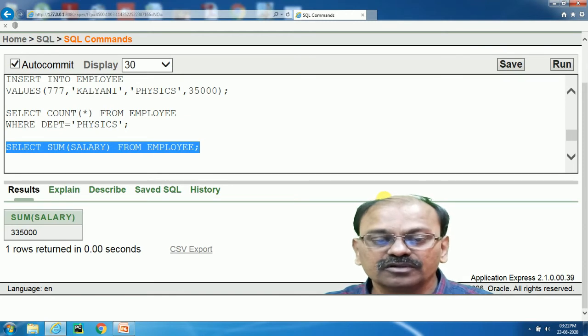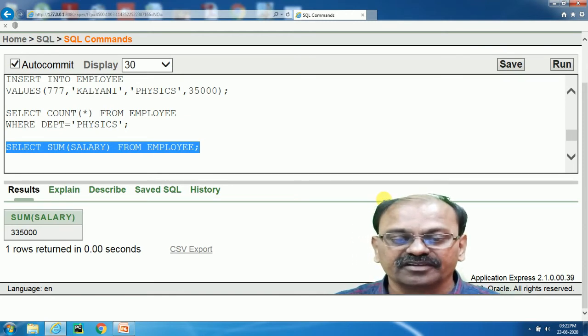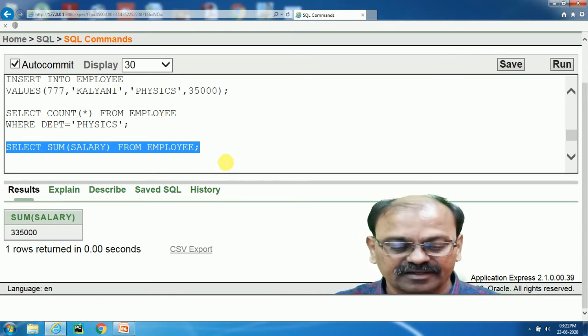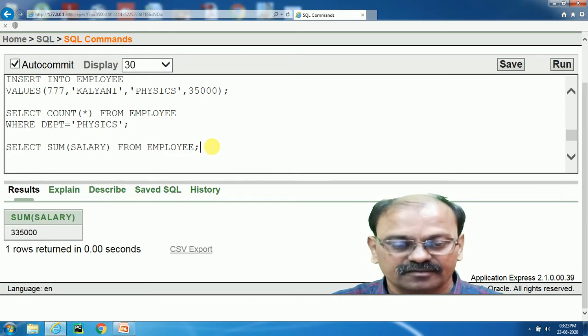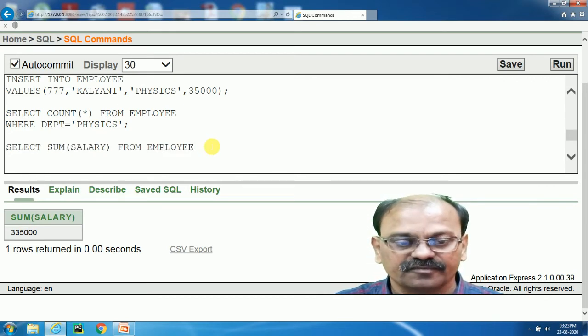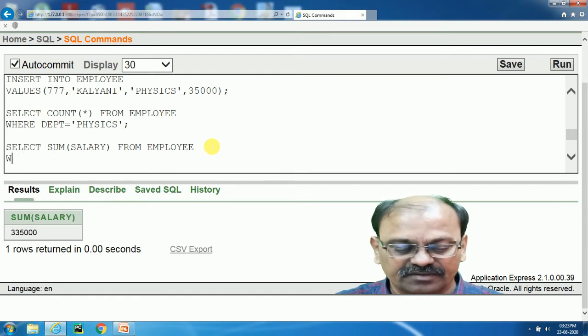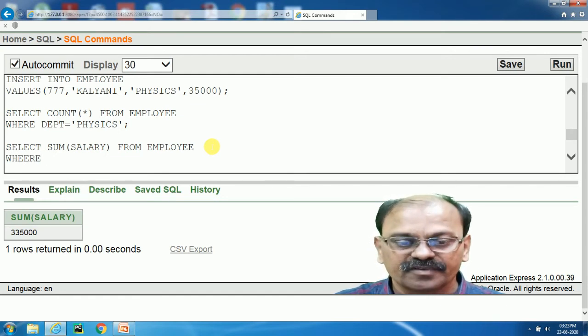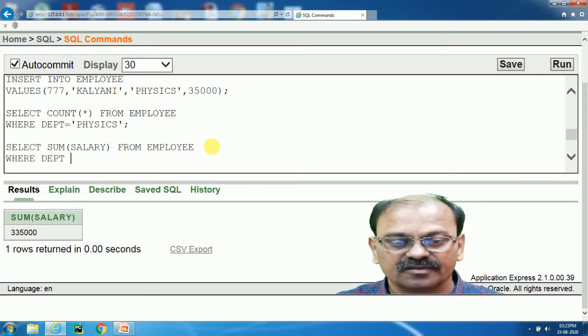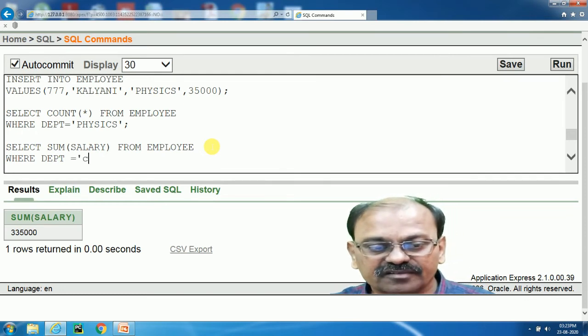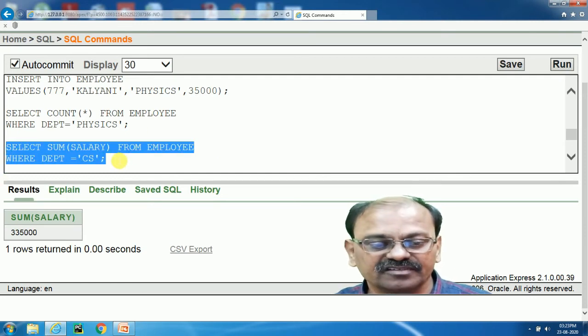Suppose I want to go for a condition. Now I use the WHERE condition: where department is equal to CS. When I give this with a semicolon, the computer science department salary will be shown here. So 60,000 is there.